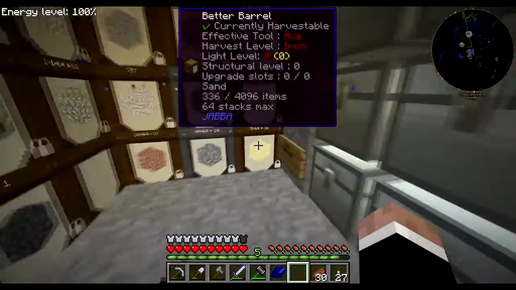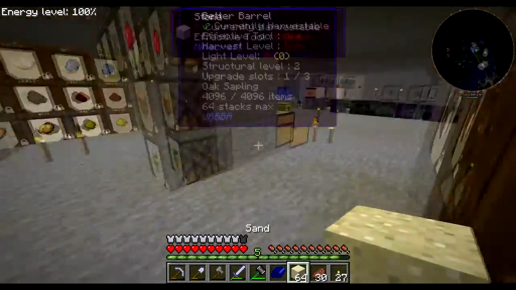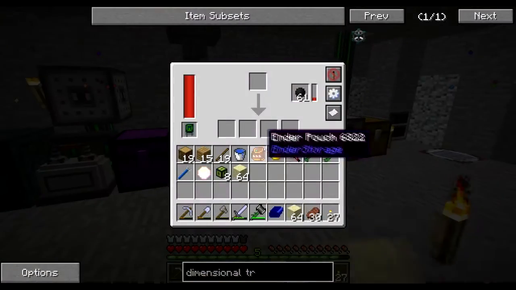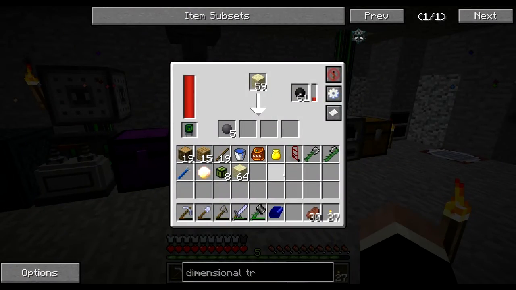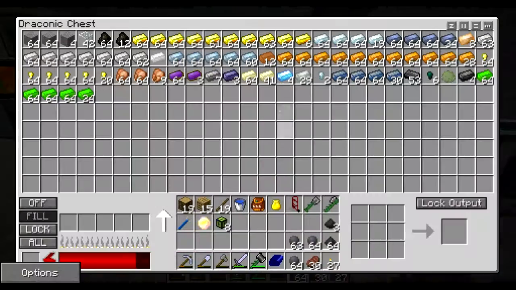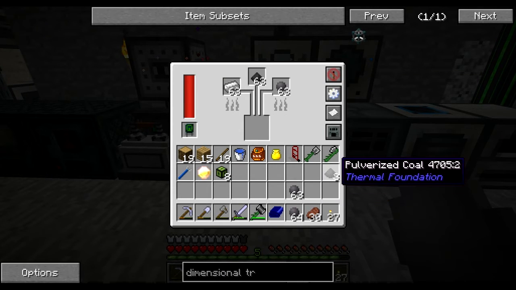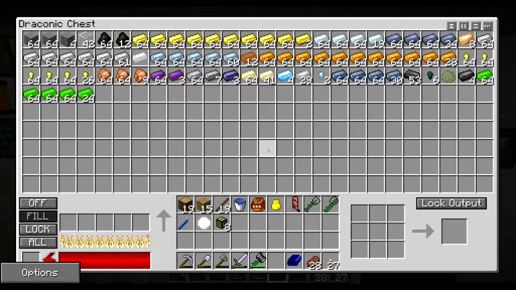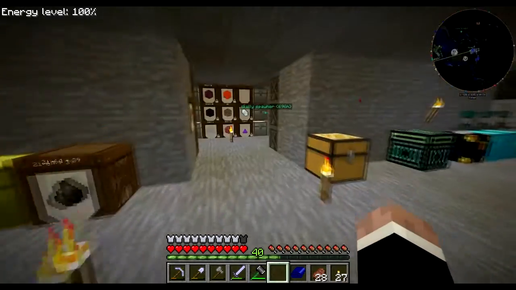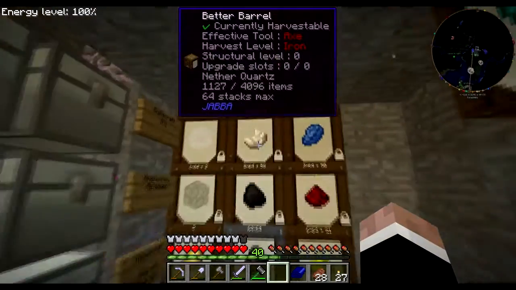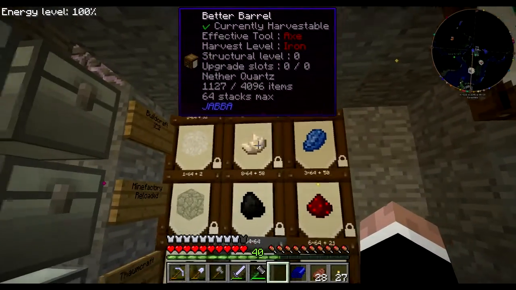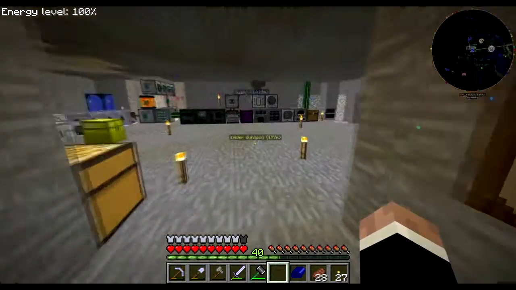So let's grab a couple of blocks of this. And we'll sag mill this. And a stack of iron. Good. Iron, coal, silicon. Okay, so we've made some electrical steel. We've collected some nether quartz. 17 stacks, just a little of it. Alright.